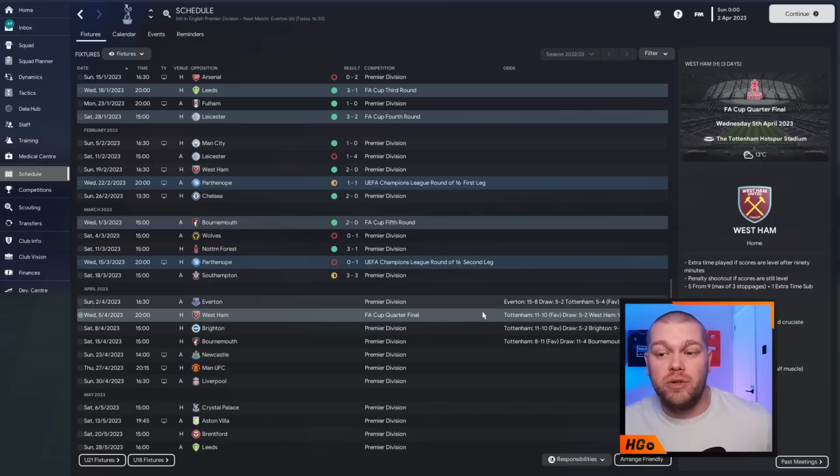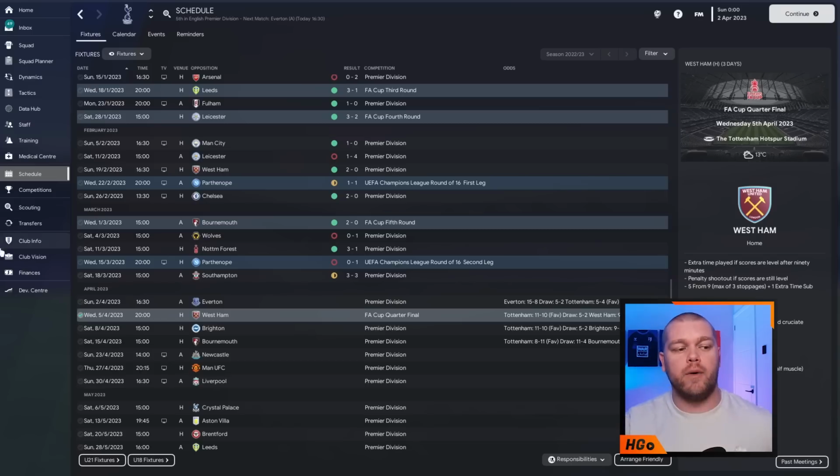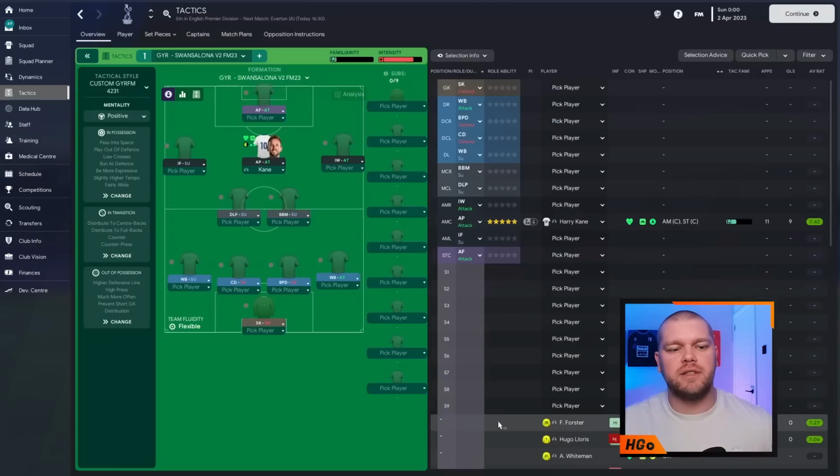Basically, I want to see how I can do with Tottenham for the end of the season. Obviously, we've got the exact same fixtures that they will have in real life, once I get myself knocked out of the FA Cup. And then hopefully we can build on that over the course of the next few seasons to see what we can do. Now, if we dive into the tactic, this is the tactic that I will be using.